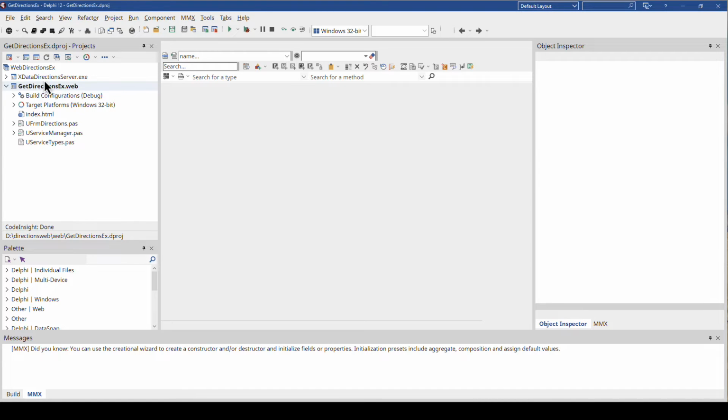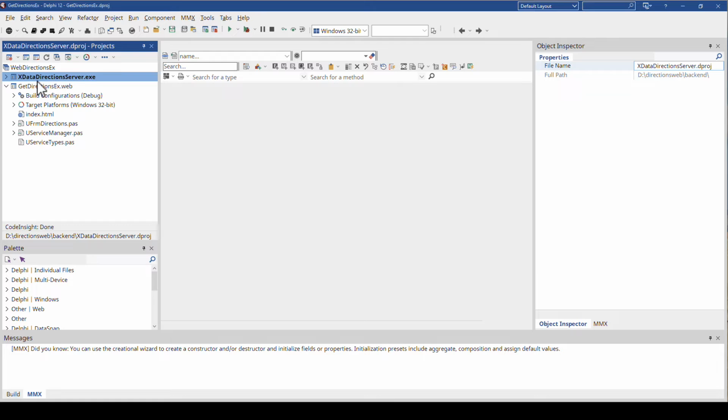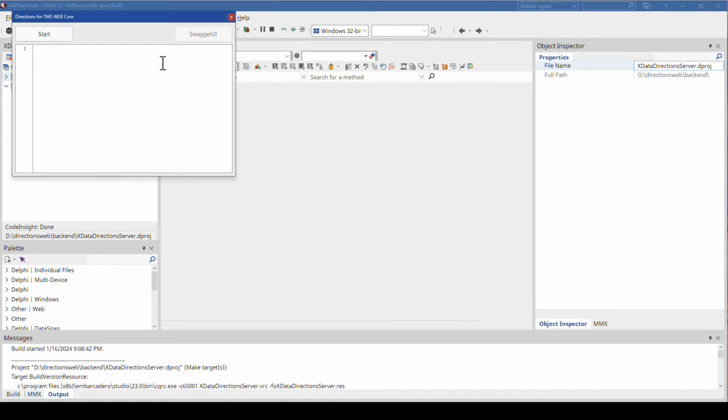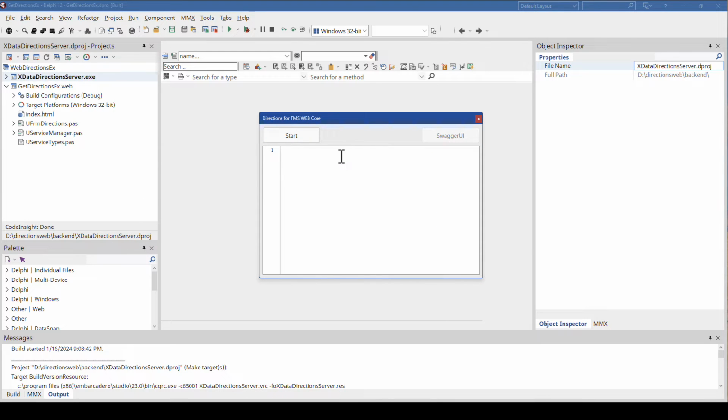So in this case, we need to double click on our XData direction server and run it. And of course, we also have to make sure that the XData server is started. So in this case, because I disabled the start functionality, so that it doesn't start automatically, I have to click start. And in this case, the server is started.